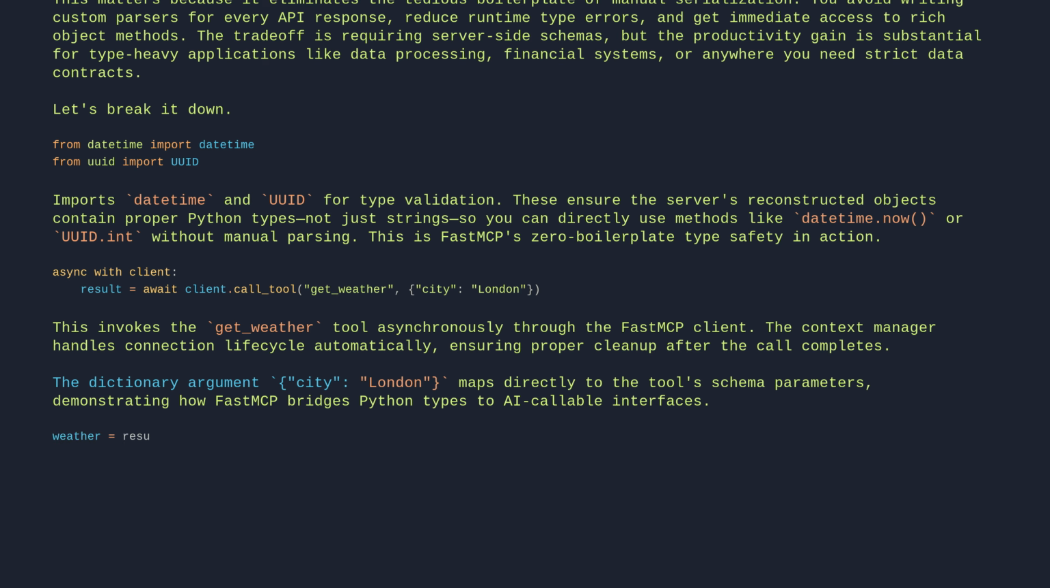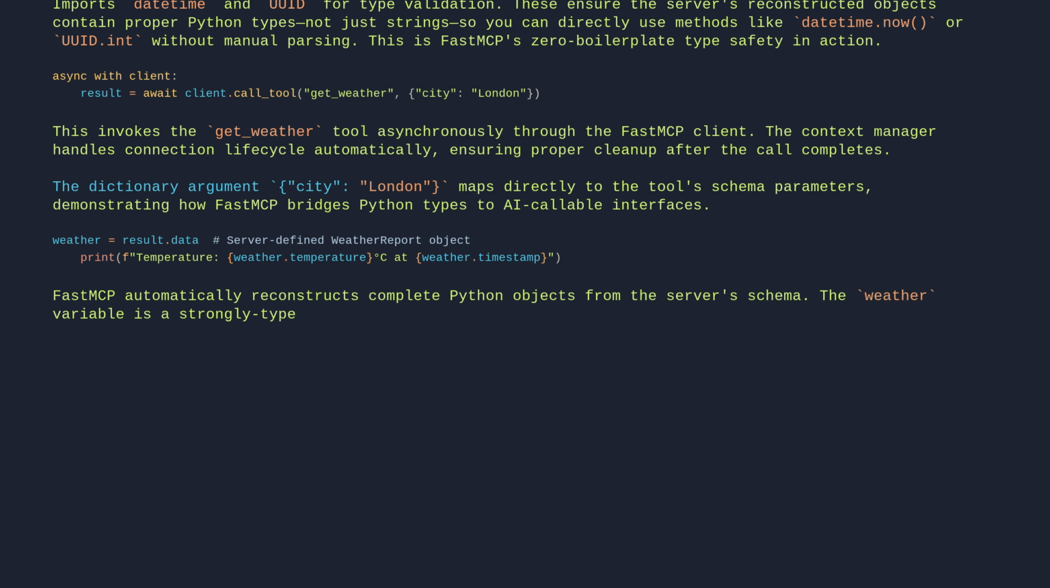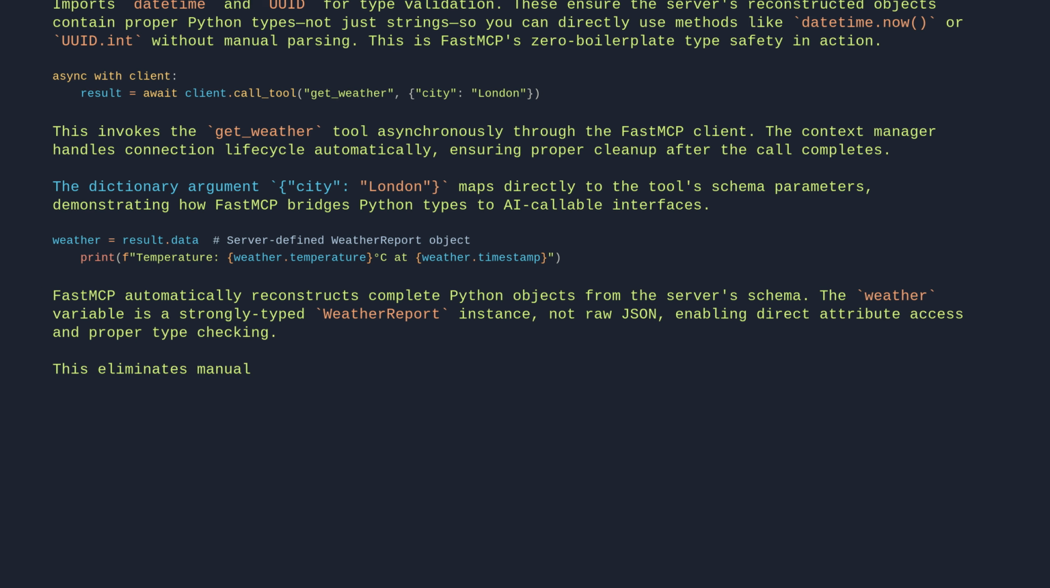weather = result.data # server-defined WeatherReport object. print(f"Temperature: {weather.temperature}°C at {weather.timestamp}"). FastMCP automatically reconstructs complete Python objects from the server's schema. The weather variable is a strongly typed WeatherReport instance, not raw JSON, enabling direct attribute access and proper type checking. This eliminates manual parsing and validation, while preserving the server's data structure exactly as defined.